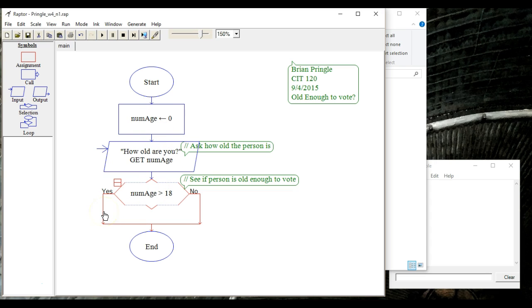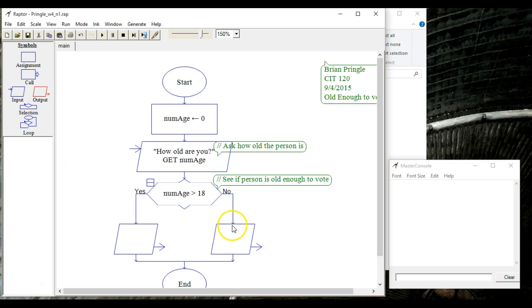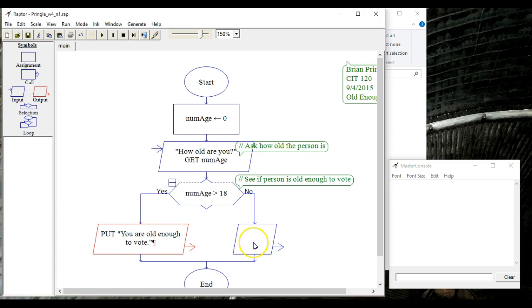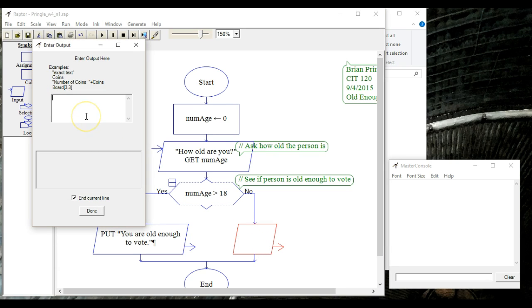And so now if they're old enough to vote, then we're going to output on the screen, you're old enough to vote. If they're not, remember our dual alternative, I have two options here. They're old enough or they're not. And remember I said that Raptor is backwards from the flowcharts in the book. Alright, so I'm going to make an output here and another output here. And the yes side, because its num age is greater than 18, you're old enough to vote. So I'm just simply going to say you are old enough to vote. Okay. So the other side is going to be you're not old enough to vote.